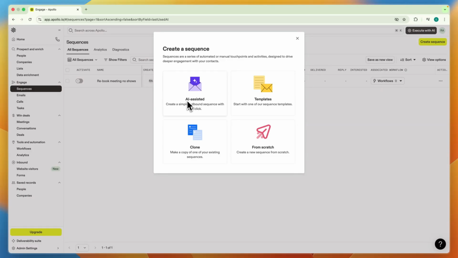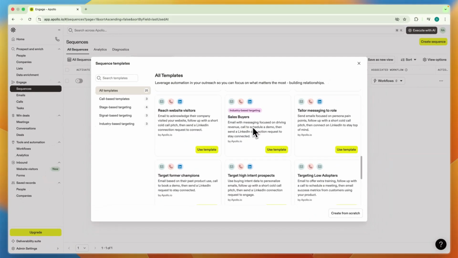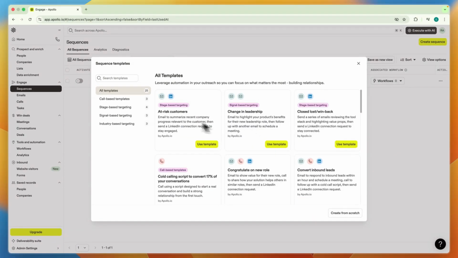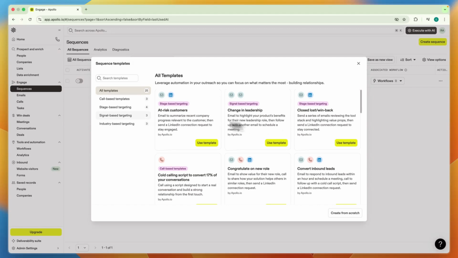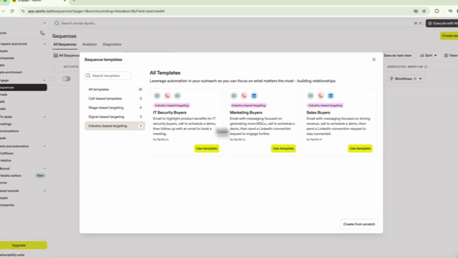You can do an AI assisted build, where basically their AI helps you build out your sequence. You can start with a template from scratch, or you can clone an existing one. Now, for example, if you pick a template, you can see the different templates they have right here. Stuff like at-risk customers, change in leadership. You can also filter by the type of template, such as stage-based targeting, industry-based targeting, etc.